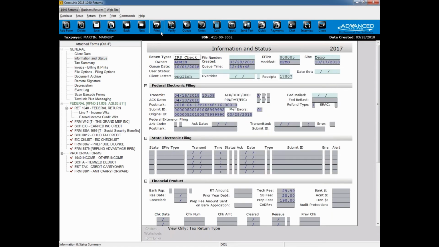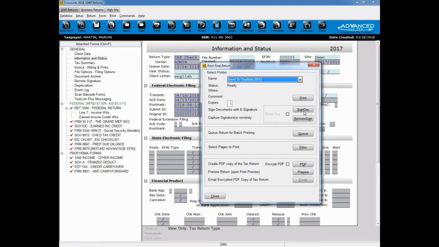And what that looks like is you click print here, and we have a sign doc button, and that will use your Topaz signature pad at your desk. You can also use remote signature if there's a case where the spouse isn't available or you want to send a remote signature to a primary taxpayer after you finish their return so they don't have to come back into the office. You can use a remote signature.